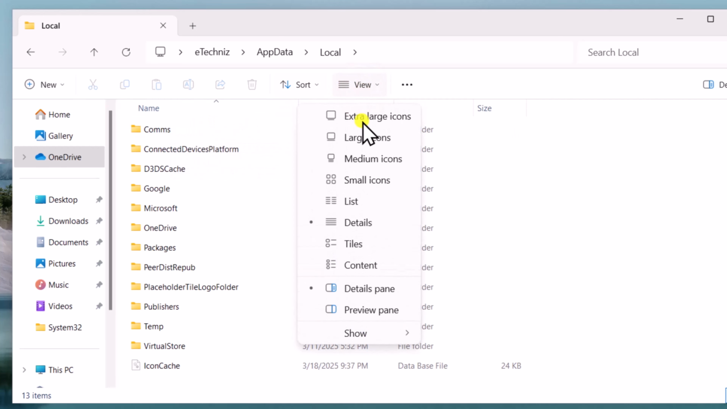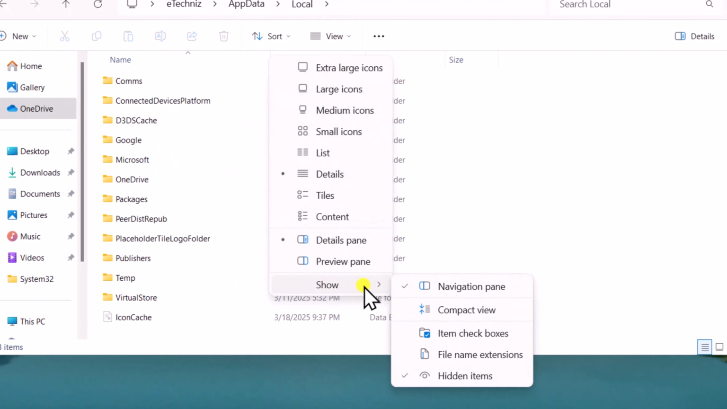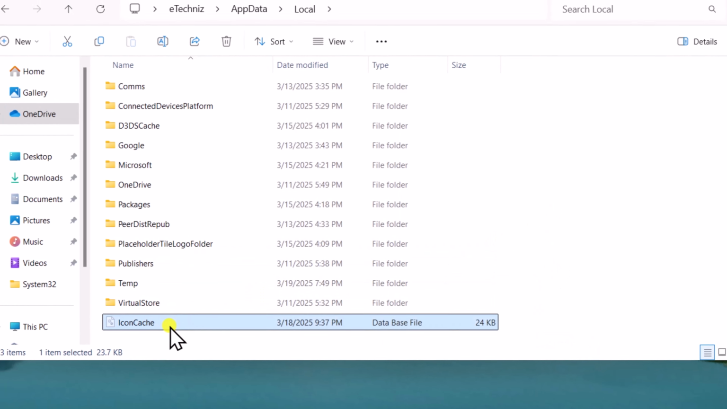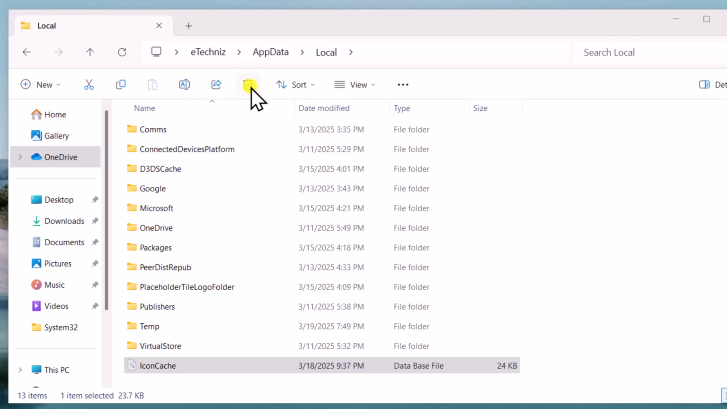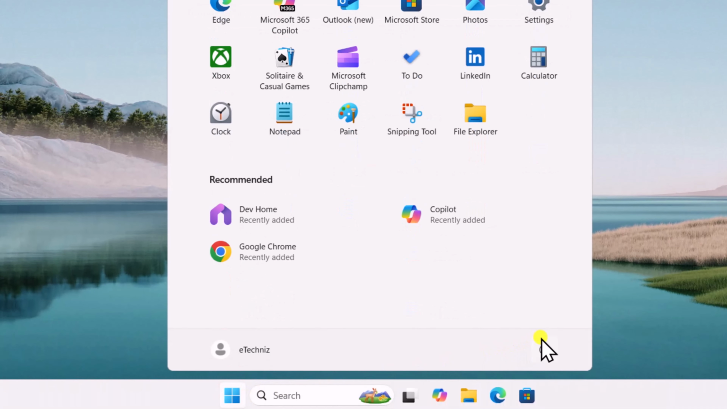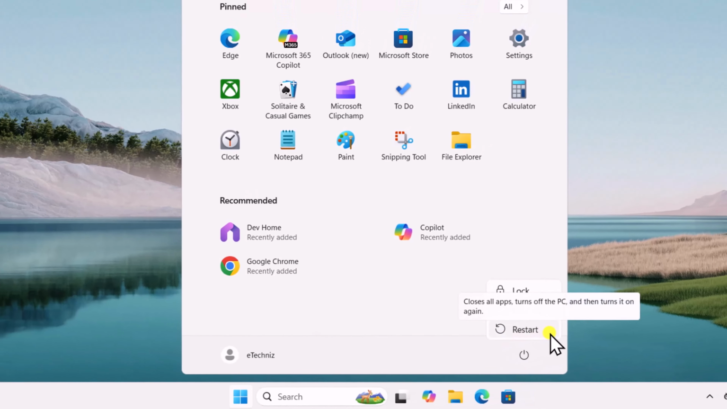Take your cursor to Show. Click on Hidden Items. Here you can see Icon Cache file. Select it and delete this file. Now click on Windows icon and restart your computer to rebuild the icon cache.